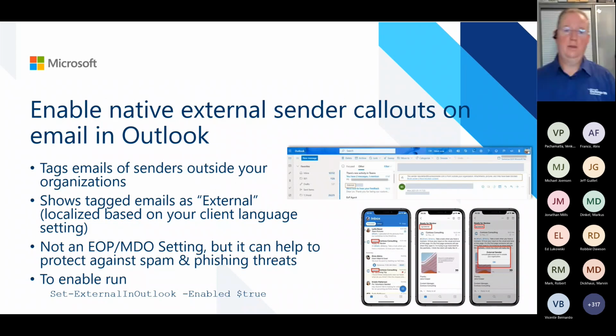Next one, that's also a tip that was provided to me last week by a fellow customer. It's not an MDO setting, it's not an Exchange EOP setting, but you can enable native external sender callouts on email in Outlook. So what does this basically do? You see in Outlook, or in Outlook for iOS or Android, for example, that an email came from external. So this is external detection.